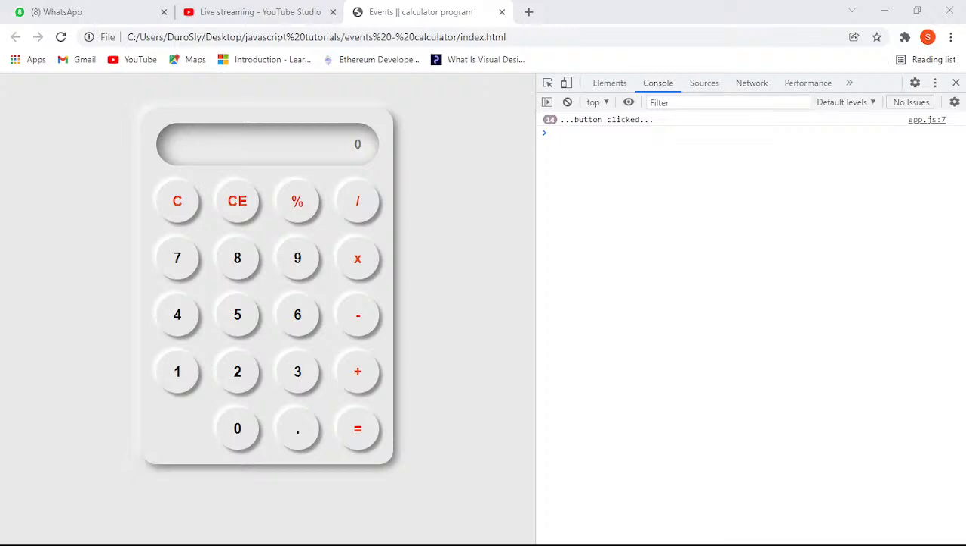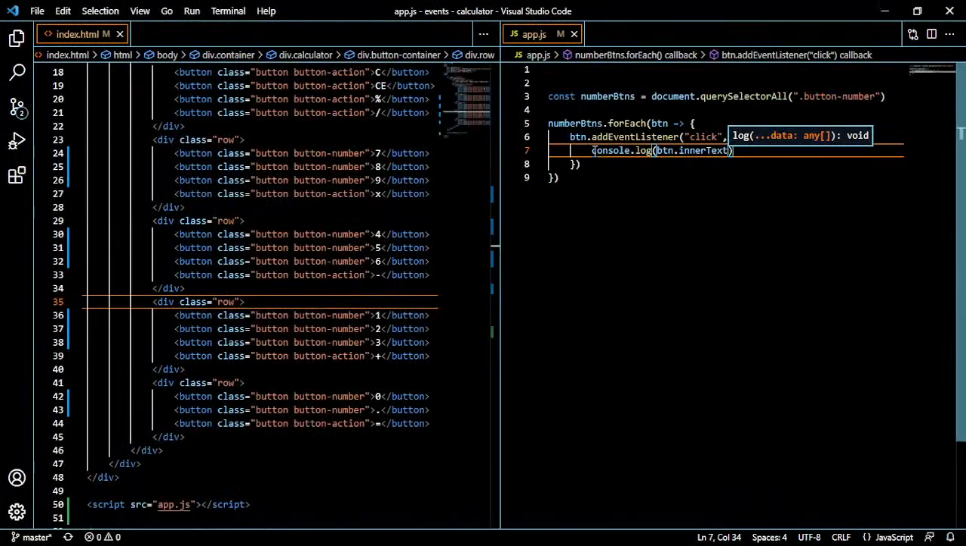Yes, we are. Now, how do we know which button is for 1, or which one is for 2, or which one is for 3, or which one is for 4? One thing we can do is just console.log btn.innerText, which is the text content within it. So I just added this line and removed the console.log of the buttons and then added button.innerText right here.